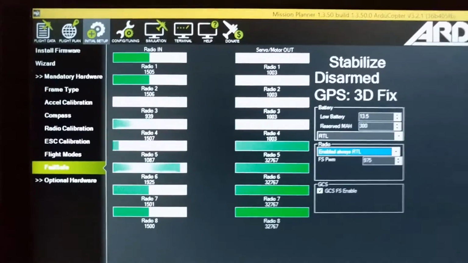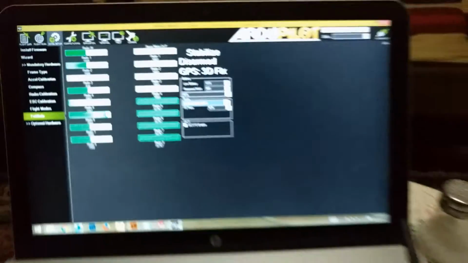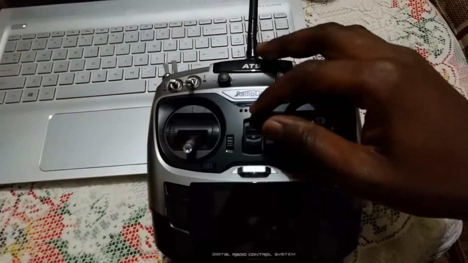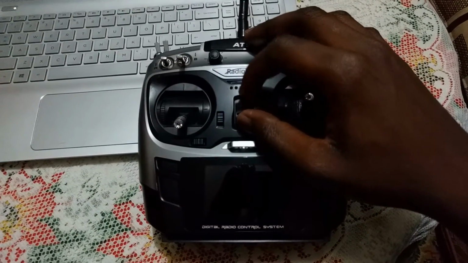Yeah, so just like that, that's how easily you can set a failsafe that will work if ever your transmitter is to die while you're flying your drone.